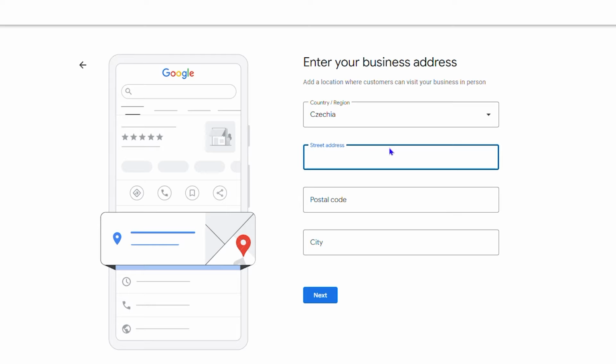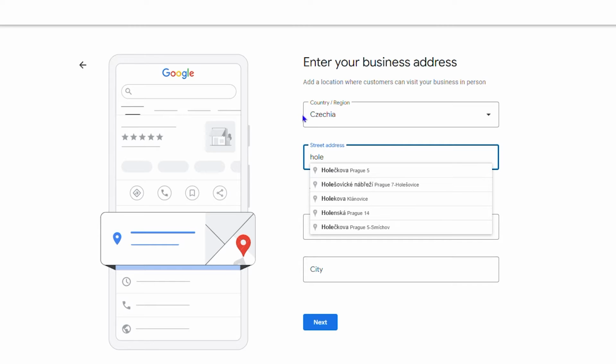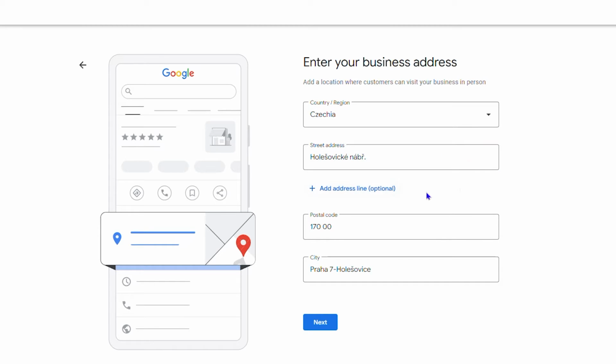So I'm going to say, what can I type here? Let's try Hole. I'm going to choose some location in Czech Republic, and I'm just going to leave it as that. Let's say Holešovice, yeah, some city, some different area in Czech Republic in Prague. So I'm going to click on next, right?